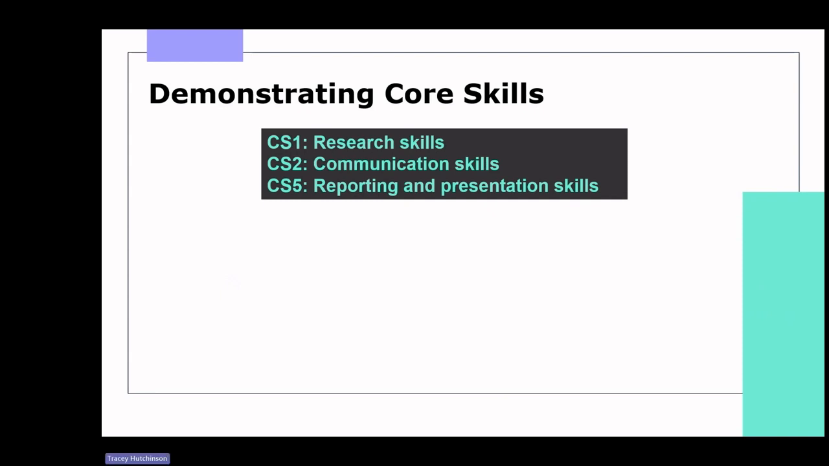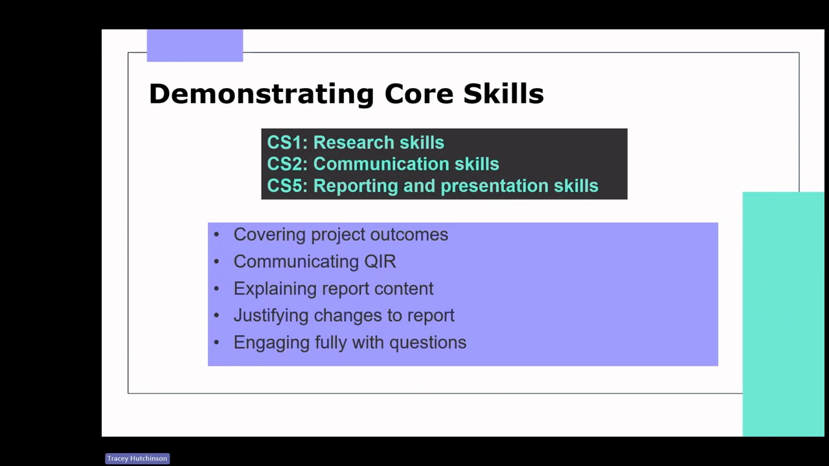To demonstrate these core skills, it's important to consider these key areas. The presentation will be of sufficient length to comprehensively cover the project outcomes, including the knowledge and understanding gained throughout the project. This ensures that students convey the full scope of their work and insights effectively.